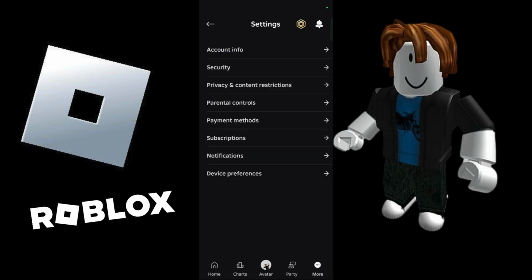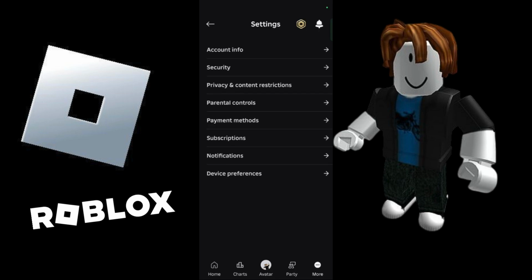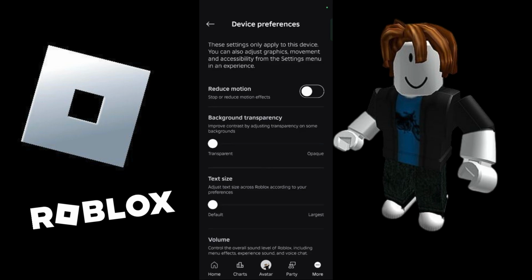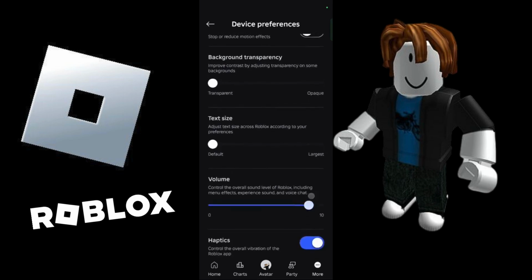Now under settings, you can see from this particular menu the last option, that is the device preferences. So simply click onto this, and from here scroll down and you will see the volume option. So make sure that this volume option is set to full or at least 10, and if this is set to anywhere near 0, then you need to simply make sure that it is around 10.